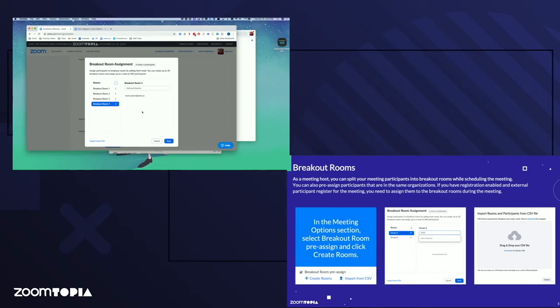So we'll double check that for you. You should be able to put Zoom rooms because they're treated as a user, but we can try to follow up with you. Yep, no worries. Perfect.